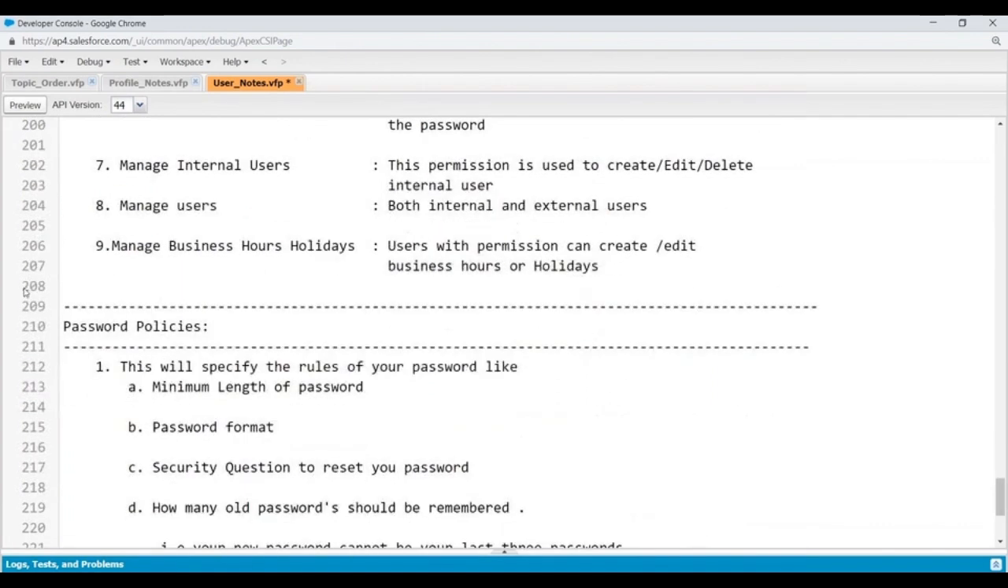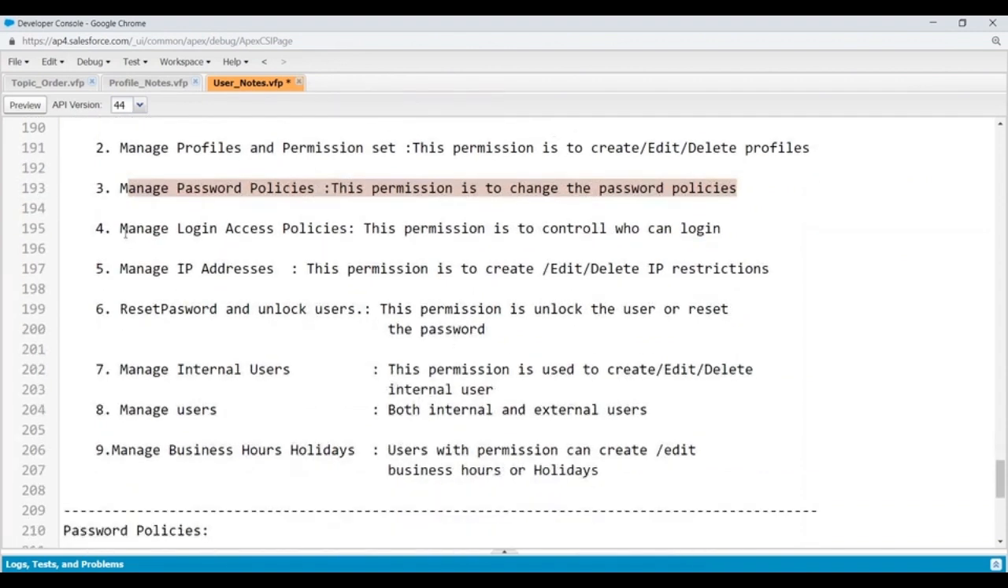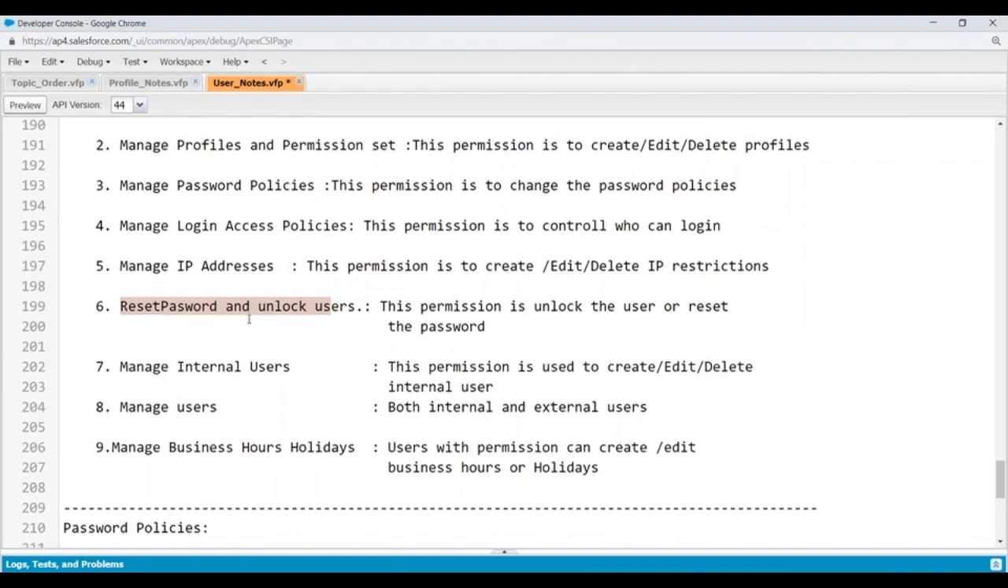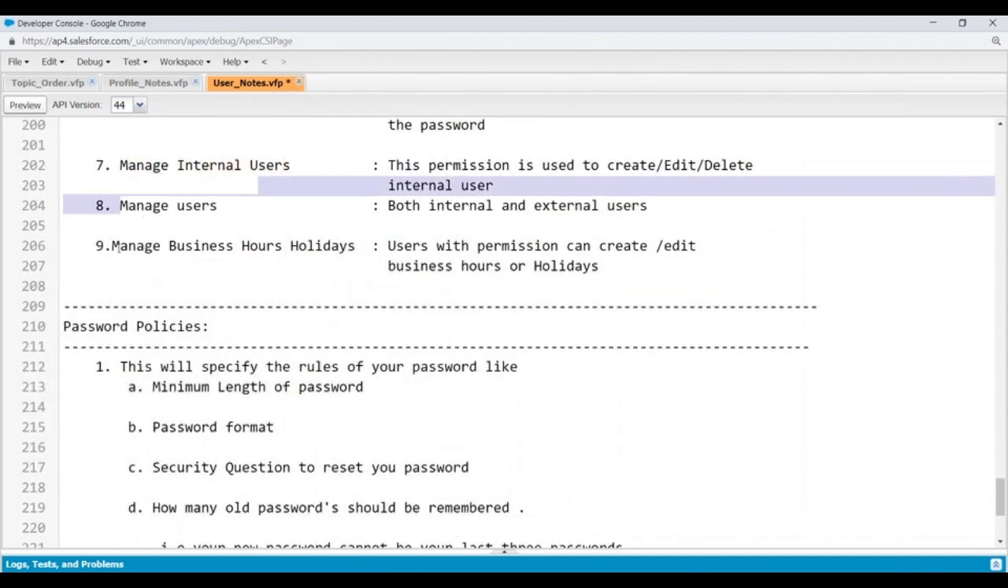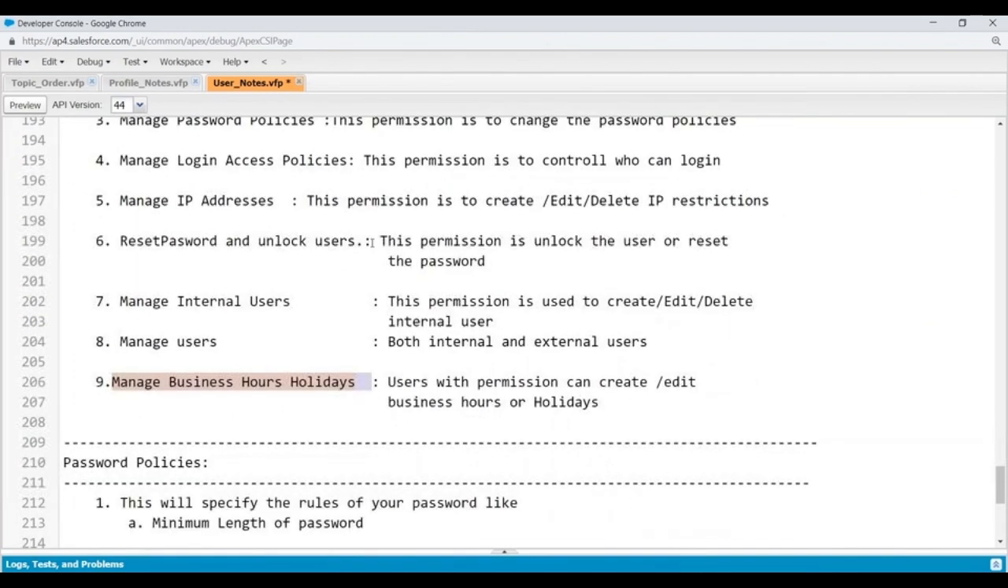Now, what are the permissions required to manage? Look at this. Manage Roles. This permission will create, edit, delete roles. Manage Profiles and Permission Sets. This is for creating, editing, deleting of profiles. Manage Password Policies. Just now we told how many old passwords to remember, what the length is. If you want to modify the password policies, you need the permission called Manage Password Policies. Manage Login Access Policies. Manage IP Addresses. Reset Password. If you want to unlock the user or reset, we require this permission. Manage Internal Users. Manage Users. Manage Business Hours and Holidays. All these are permissions required to manage the users.